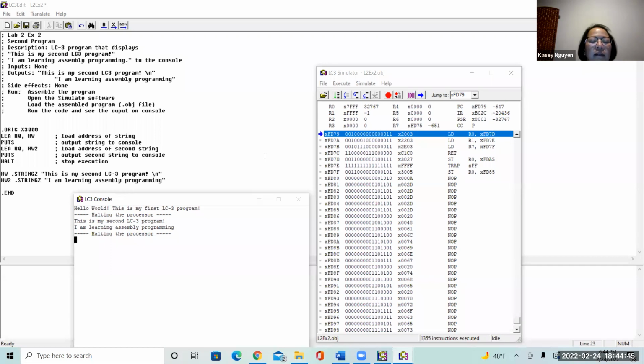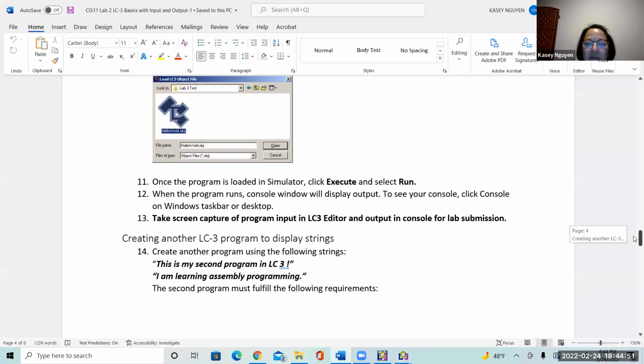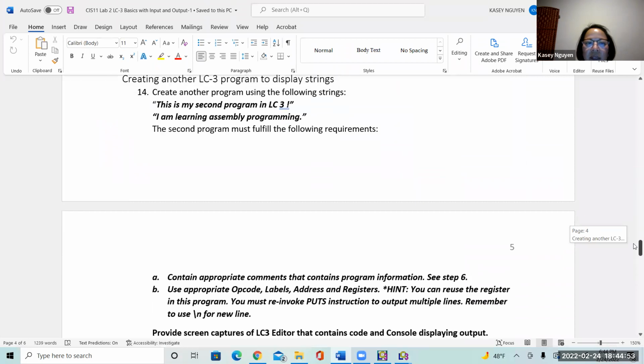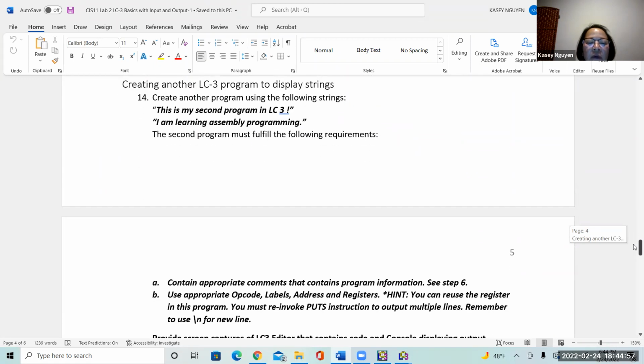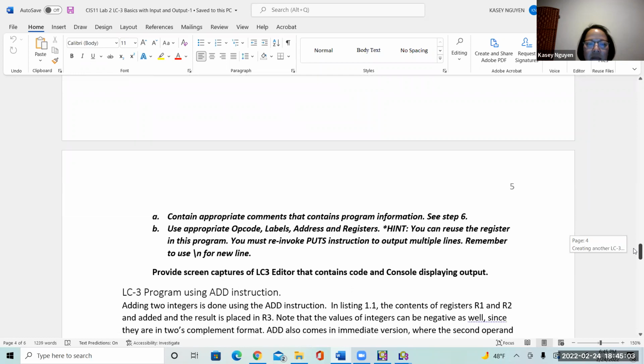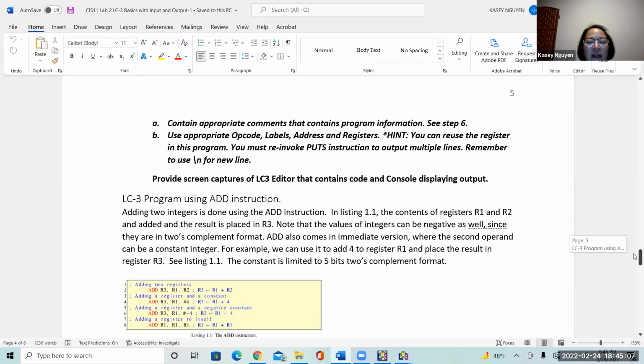Questions? Okay. So as you complete number 4, take a screenshot of your code and your output from your simulator and your console.